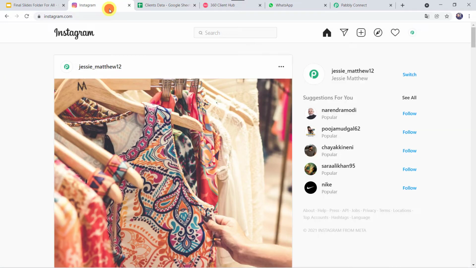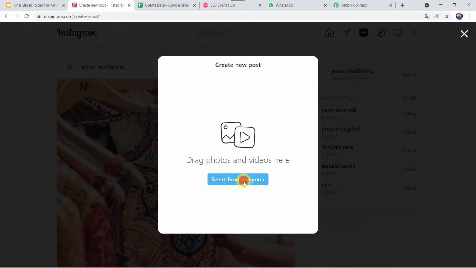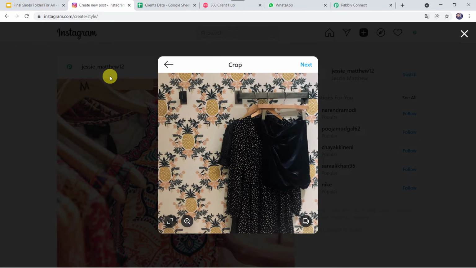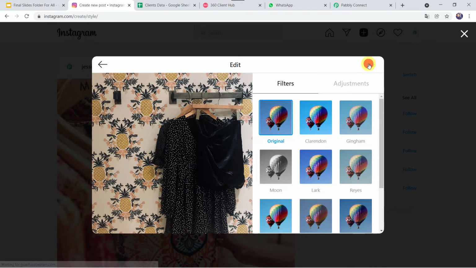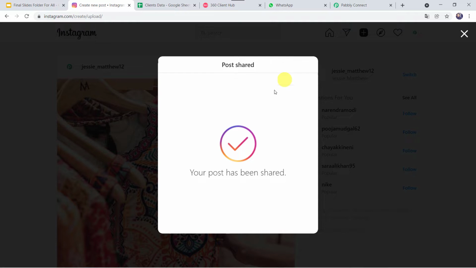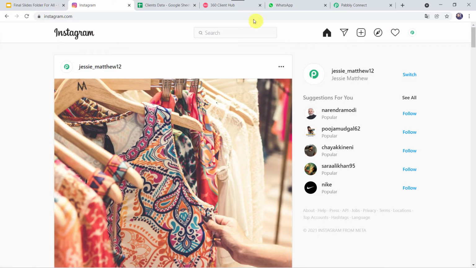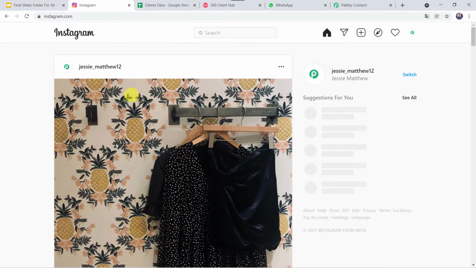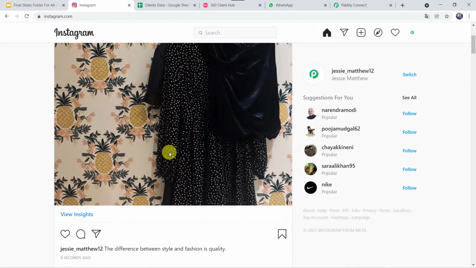So I'll just create a post on my Instagram. I'll just come to this plus sign. Here I'll select any of the photos from my computer. Okay, I'll just select this one. I'll click on next. Next. I'll just give a caption over here. That is, the difference between style and fashion is quality. And I'll click on share. Post is shared. Okay, I'll just close this. I'll refresh my Instagram account. And here I can find that the post has been created.